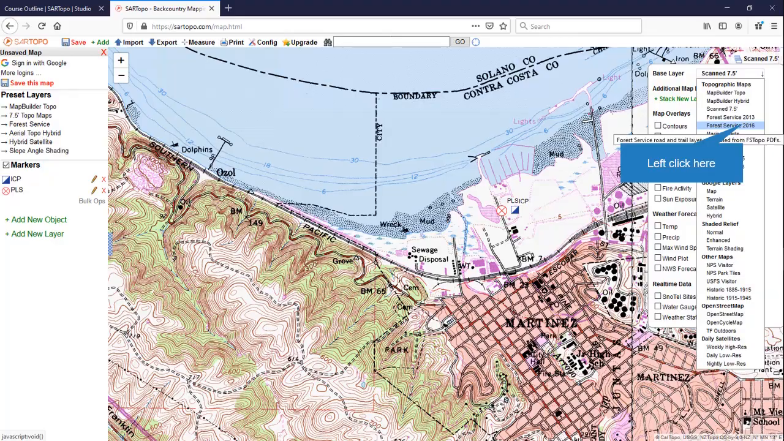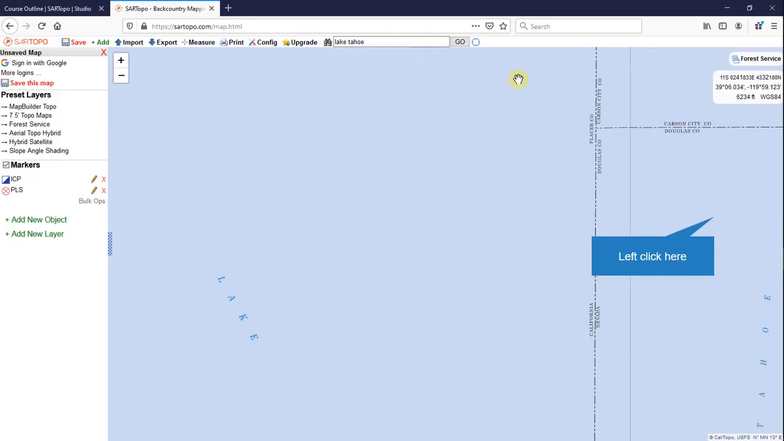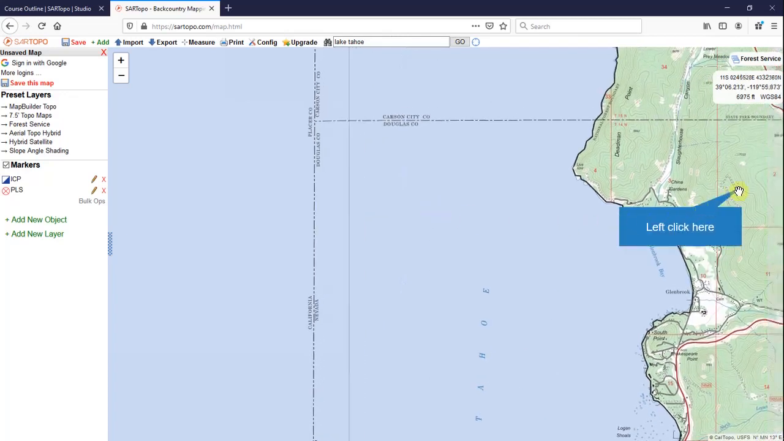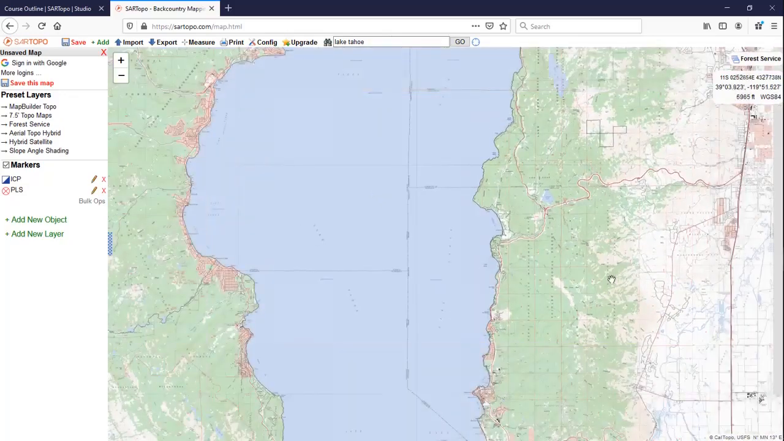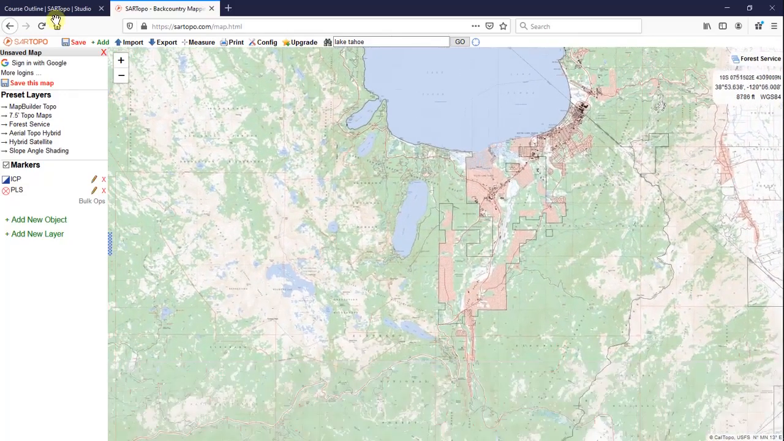A Forest Service map. Okay, Forest Service, we're not going to see anything here. The Forest Service does not manage anything in the Martinez area. But if I type in Lake Tahoe, now I start to get information on a Forest Service map. They cover parts of the Sierra, not all of it, but parts of it and into the foothills.